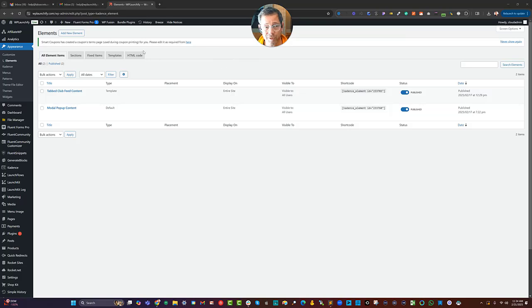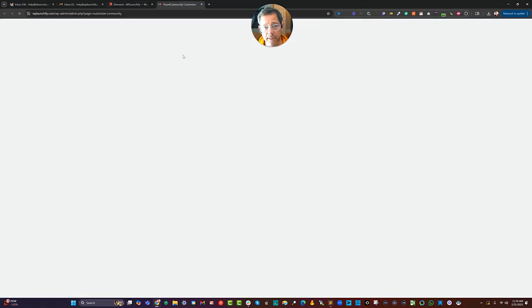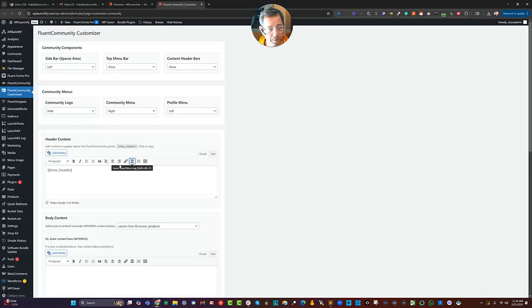First of all, if you just want to show the default header, which is what I do for myself, you don't have to do any custom element at all. You literally just go to Fluent Community Customizer and use the shortcode, which is what I showed you here. You know, copy, show header. That will take the default header that you're using on the rest of the site and show it just fine.